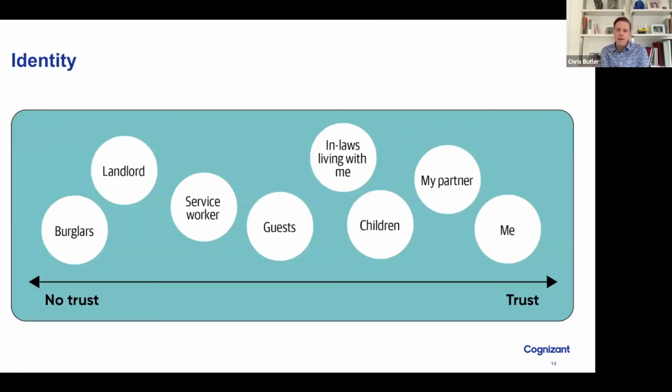So identity, I like to use this graph. This was part of the article that I wrote with O'Reilly, a description of the problems around identity. There's a whole spectrum of people that end up going into people's homes or offices that range in the amount that I trust them versus don't, right? On the far right side, it's me and my partner, and then it goes down to children, in-laws living with me, guests, say dinner party guests, service workers, cleaners, handymen, any of those types of people, to a landlord, and then finally the person that I probably trust the least is someone that's broken in. We need to consider all of these different identities and also the combination of these identities.